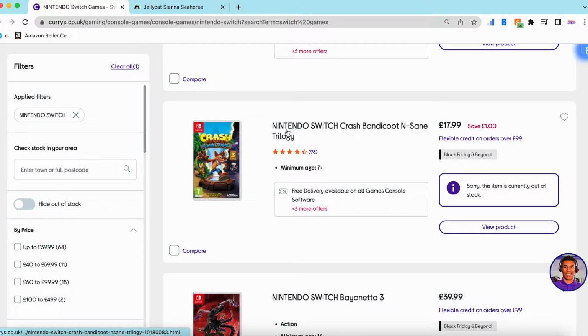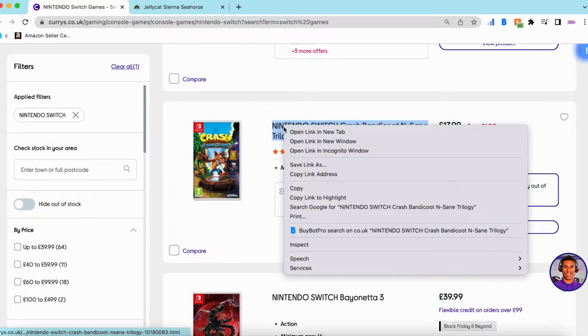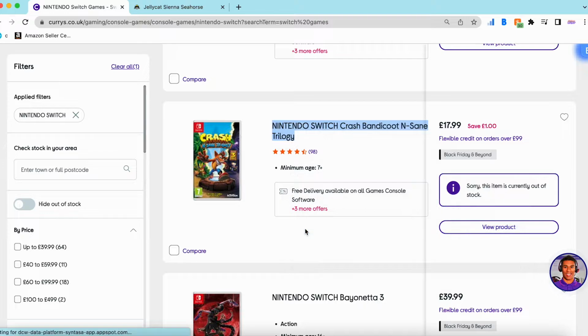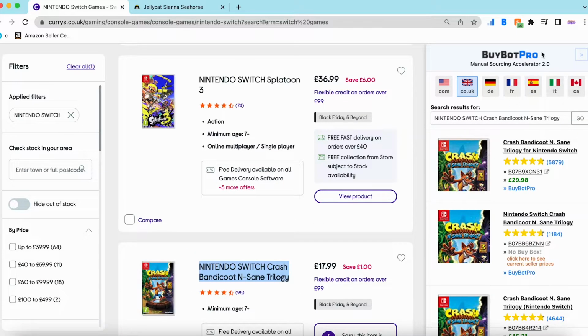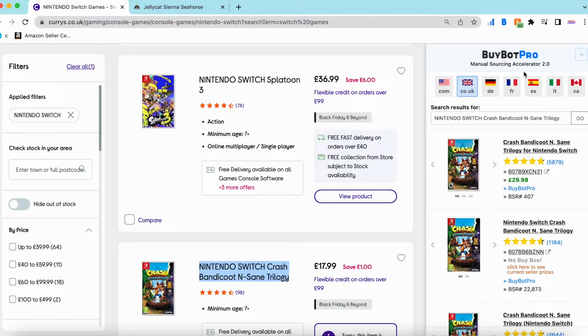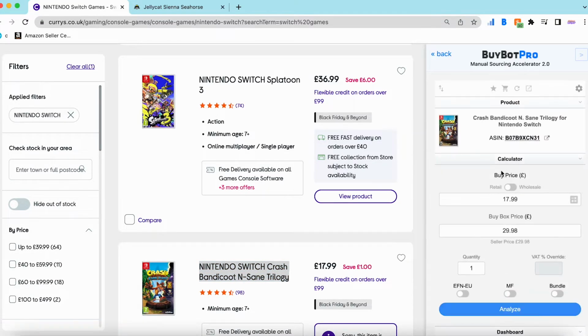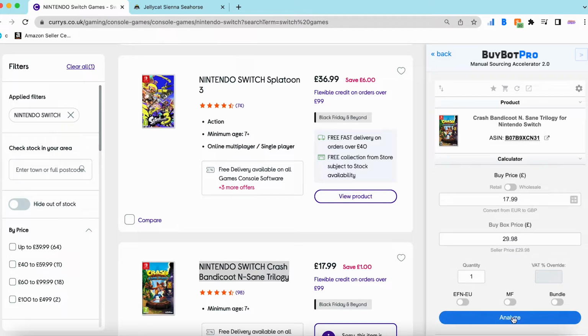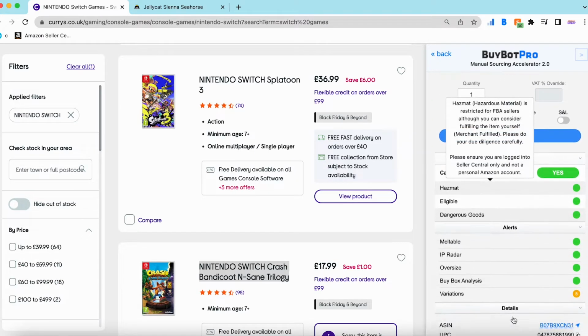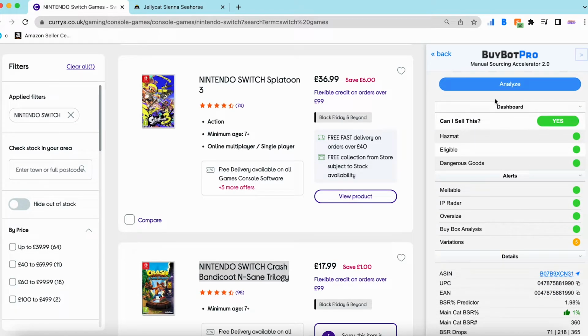So for the second item, we're going to look at this Nintendo Switch game. So again, just right click, go to BuyBotPro search, and it'll open up the manual source and accelerator along the right hand side. So you can see straight away the game is at the top here. So again, click on BuyBotPro, enter your cost price, and then click on Analyse. Now if we just scroll down, we can see the dashboard, it looks good straight away. So there's no problems with eligibility or hazmat, dangerous goods, and the alert section looks good as well.